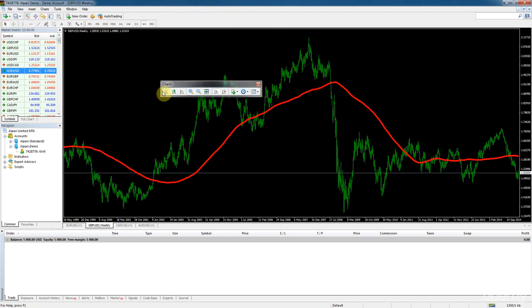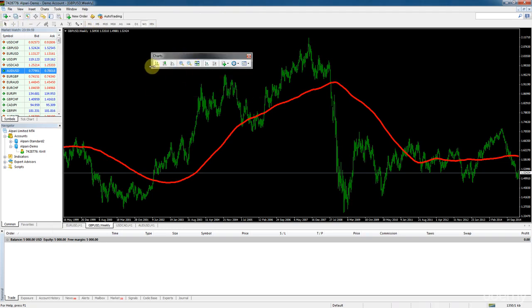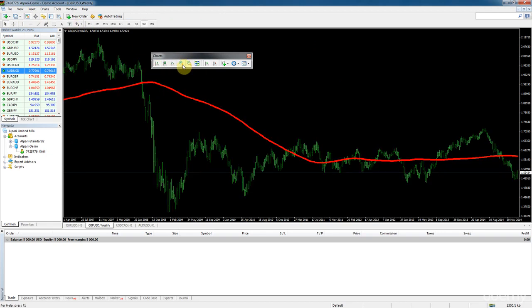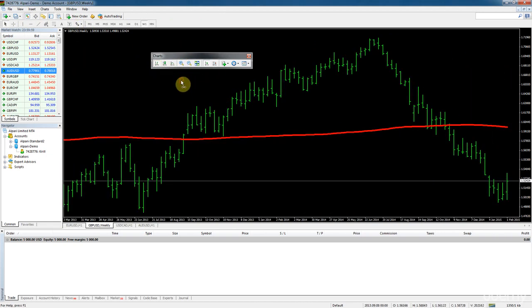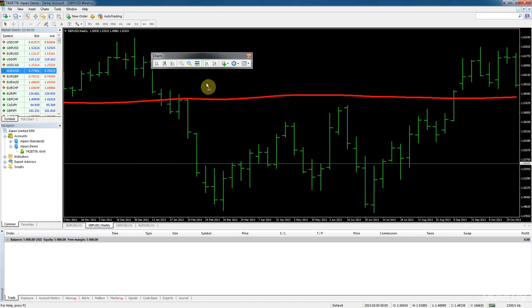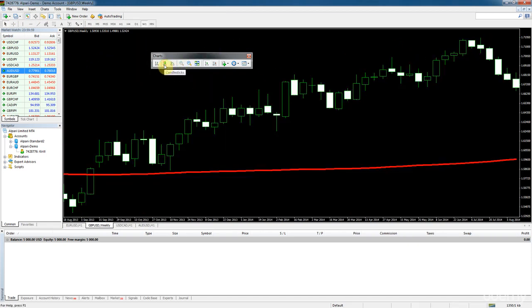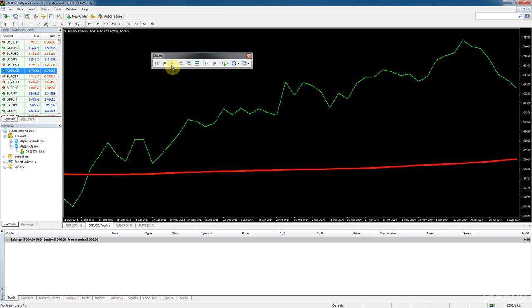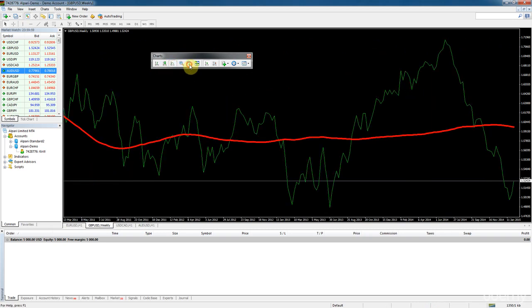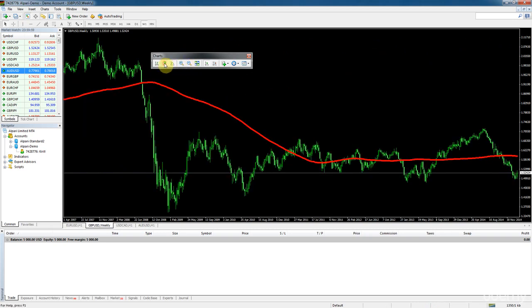Now the next one is this one over here. The first three are pretty straightforward. They change the type of chart. So if you zoom in using these two, let's zoom in. Now you can see that we've got a bar chart in front of us. If we click this button, it'll become a candle chart. And if we click this button, it'll become a line chart. So I'll just zoom out a bit. Here you see a line chart, a candle chart, and a bar chart.